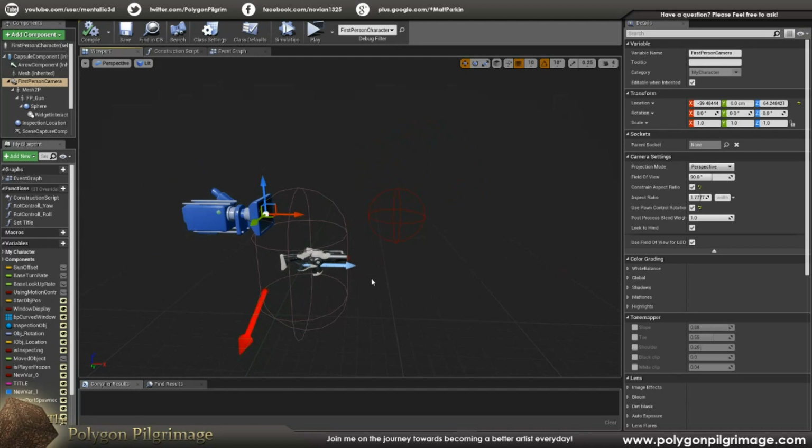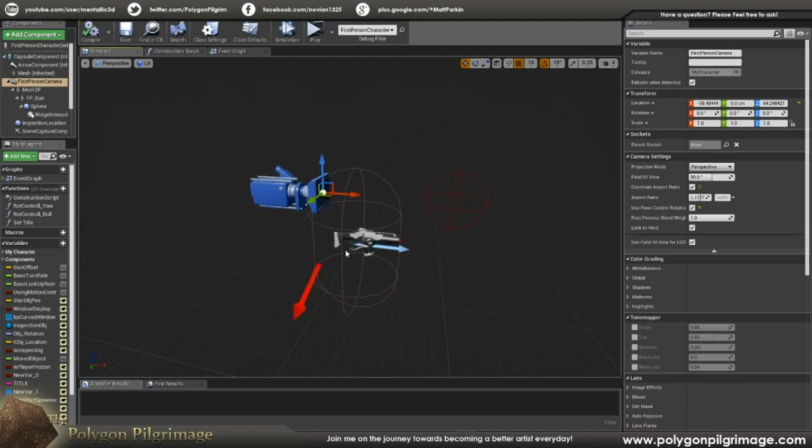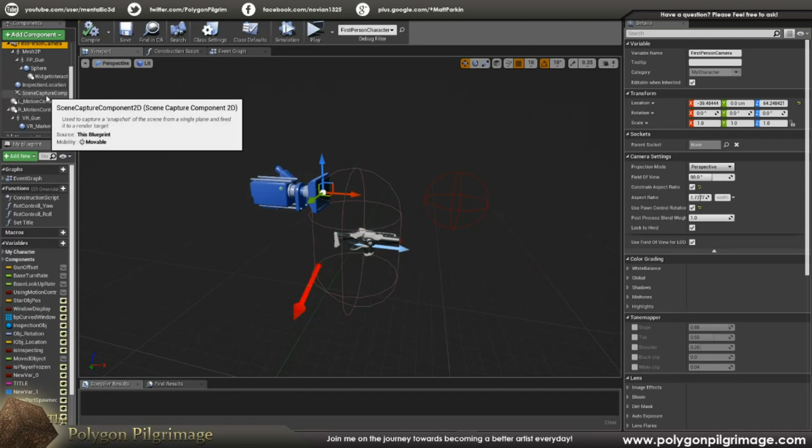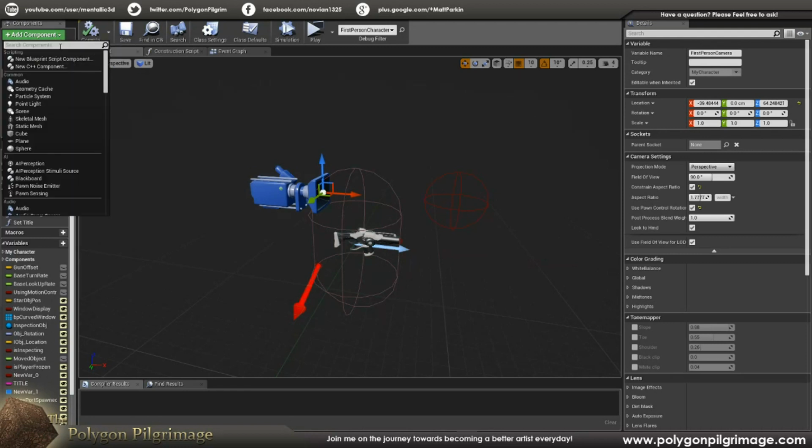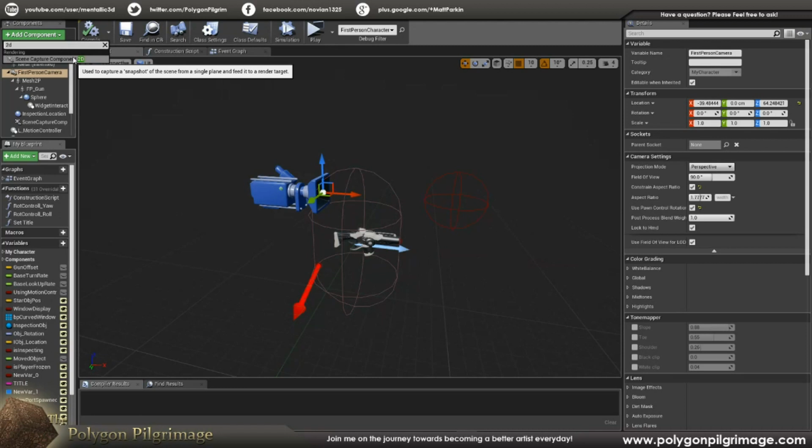So this is the default first-person player, and all I've done here is added this scene capture component 2D. Now to do that, all you have to do is select your camera and say add component, and right here if you just type 2D, it will automatically filter down to the one because it's the only one with 2D in the name as of the recording of this video. In the future they might add more, who knows. So we're going to add that scene capture component, okay?